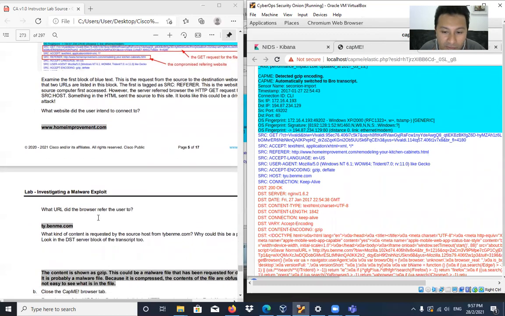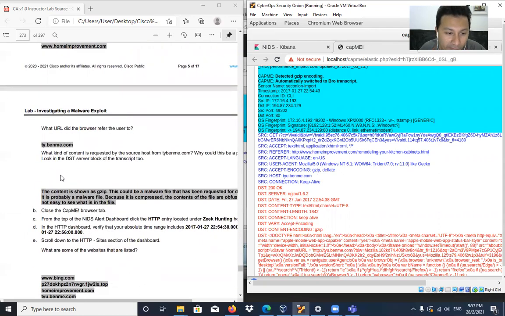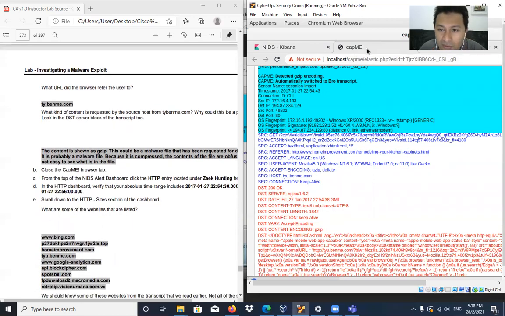What did the browser refer the user to? tyubenme.com. What kind of content is sent by the source host from tyubenme.com? Why could this be? Looking at the DST, the content is shown in gzip. Maybe this is modified malware. It is probably malware because it's compressed; gzip is a compressed file. Okay, and then close this GET.